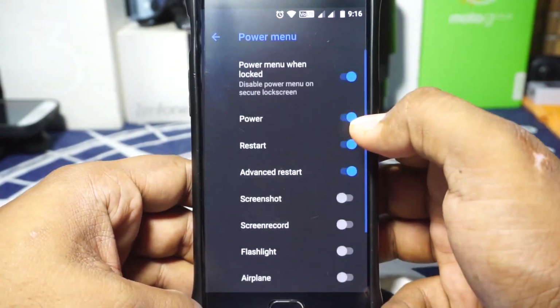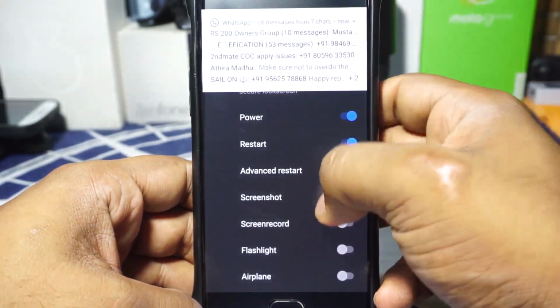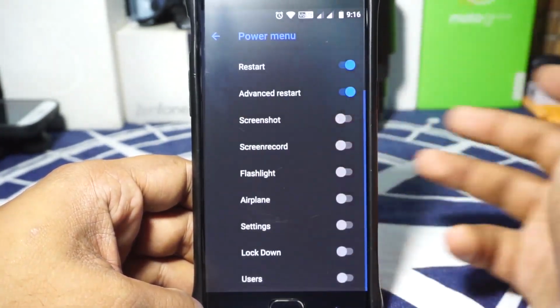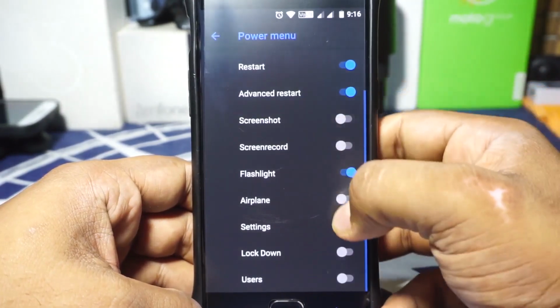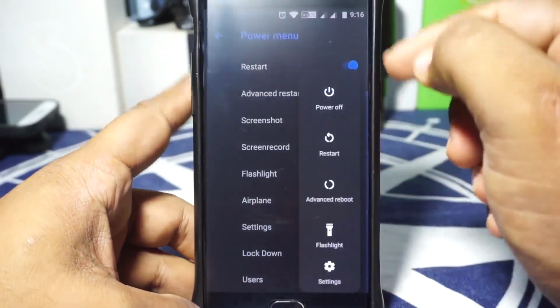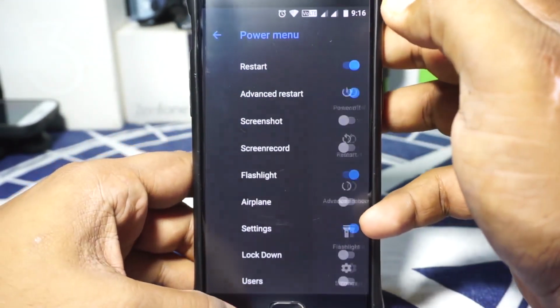I really like that. In the power menu options, you do have options for customizing what all occurs in the power menu, and that is something which I really appreciate. And this is the slide out style power menu which is available. You can customize that. It does work out really well.